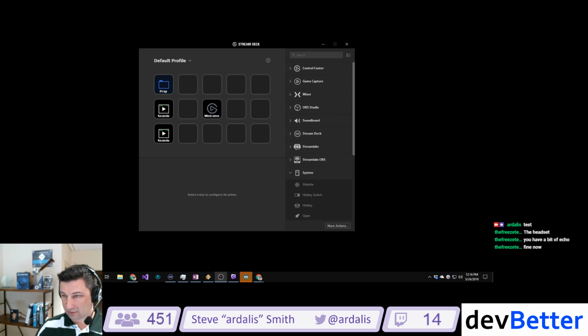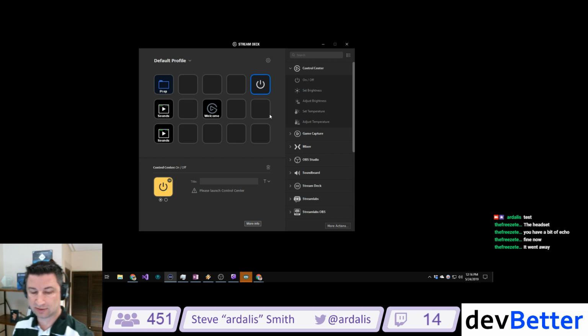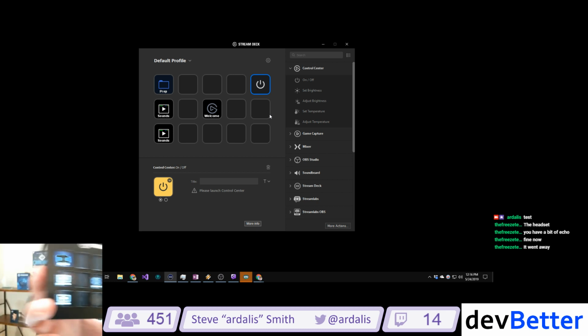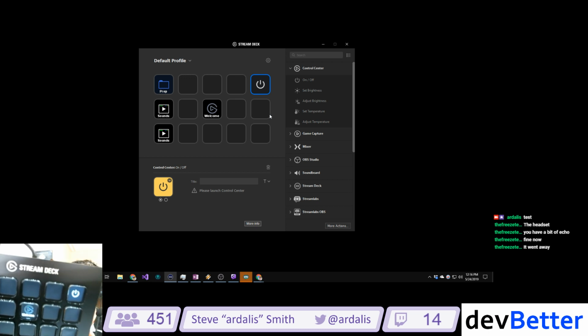Alright, so let's look through the icons that you get when you start here. So first off, you've got, went away on its own. Cool. You got the control center. So these are all the different options here, and you can just drag these onto the menu here. So we could drag this on here, and then this will put a button on the Stream Deck itself. All right. So here's the Stream Deck, and in that corner there, you see there's a power icon now because I just added it.